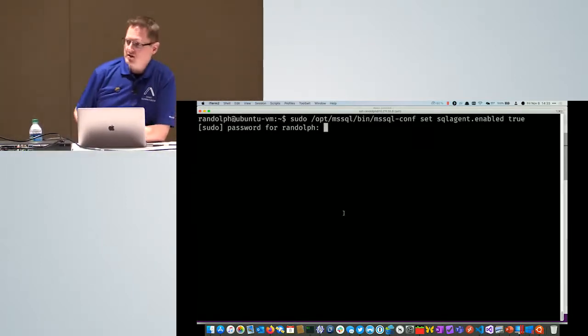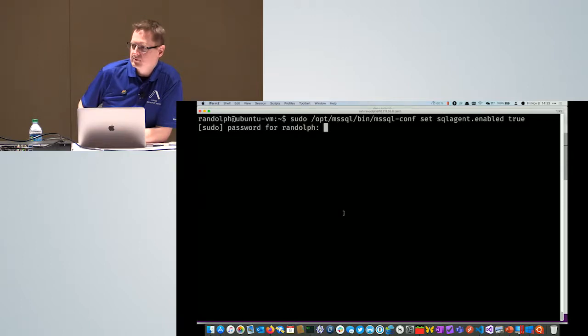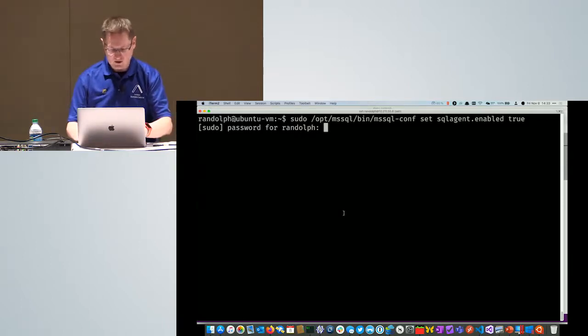And now it's asking me for a password. Why is it asking me for a password? Sudo. It's an administrator account. So, password.